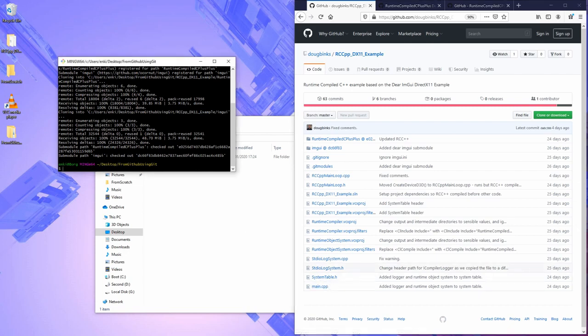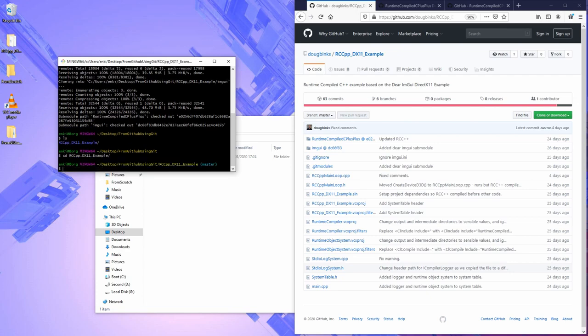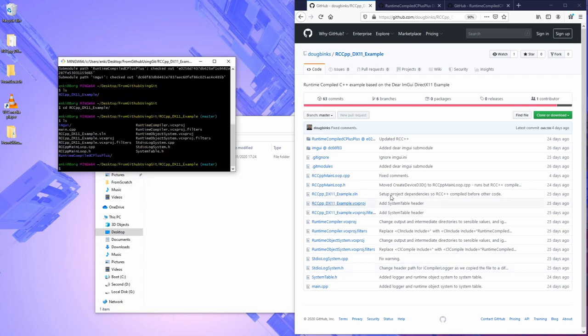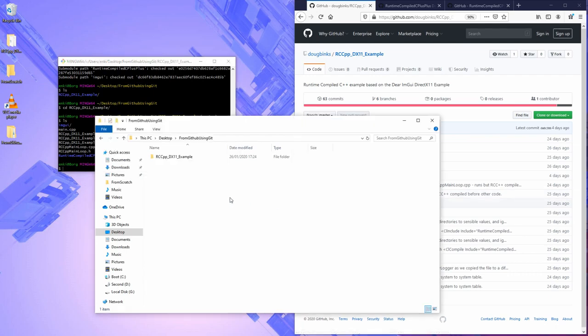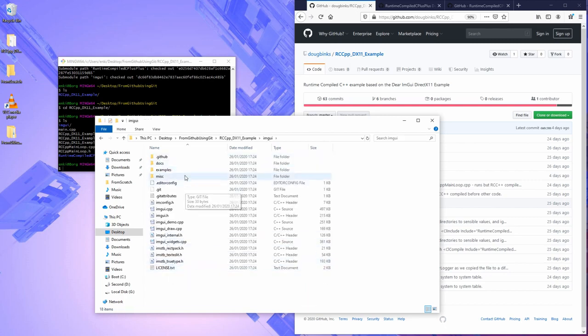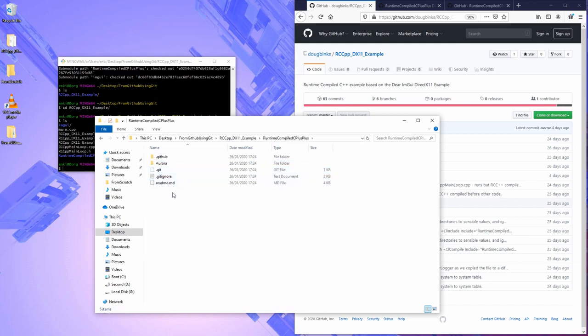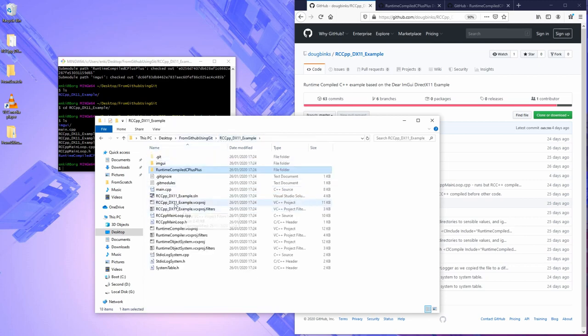So over here, we'll see that this has downloaded the code into a folder called rccpp. And if we cd into that and take a look at its contents, we can see that we pretty much have what we have over here on the right. And most importantly, using Git, you'll find that you also have the contents of the Dear ImGui and the Runtime Compiled C++ repositories, at the point at which I made this code. So everything should just work for you if you compile and run that.